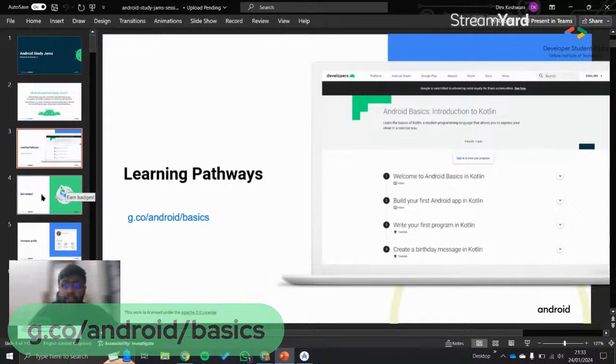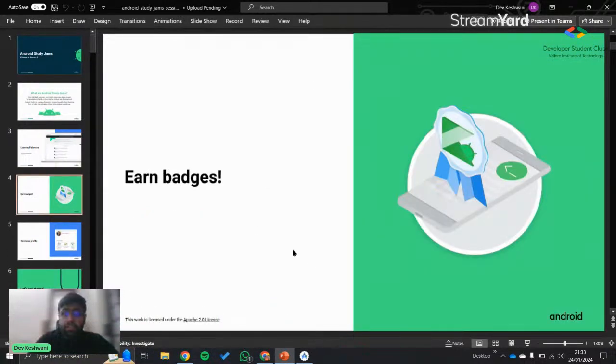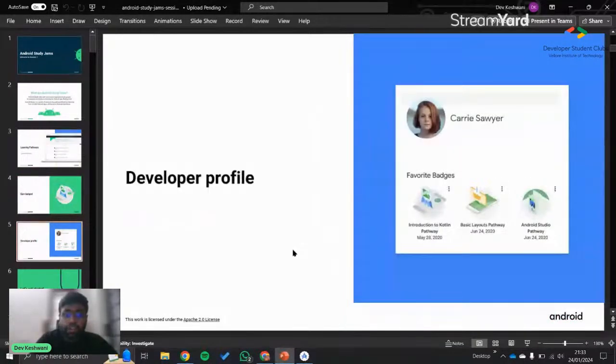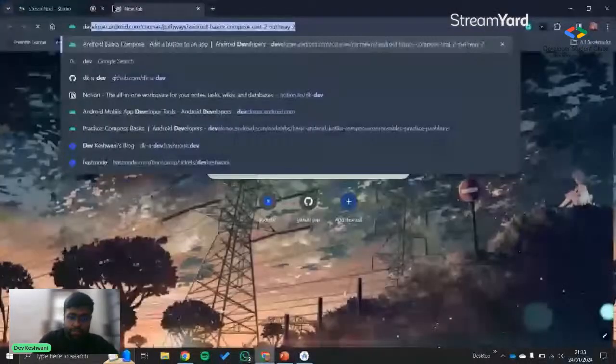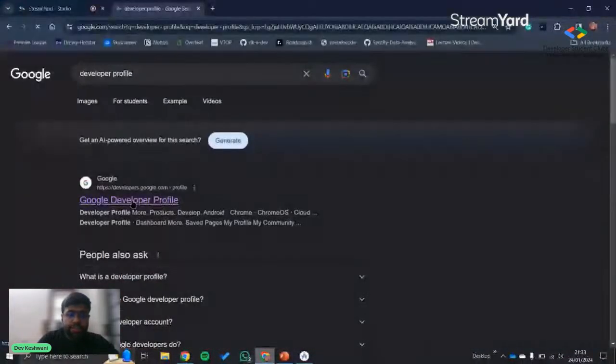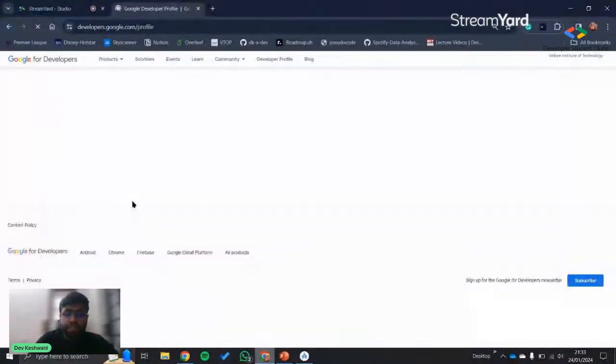By doing these Android Study Jams sessions, you'll earn badges provided by Google, and you can use those badges to make your own Google developer profile. Wait, I'll show you what a developer profile looks like. If you go on Google and search developer profile, you'll see the Google developer profile. By doing these sessions, you can earn some awesome badges and make your own Google developer profile.